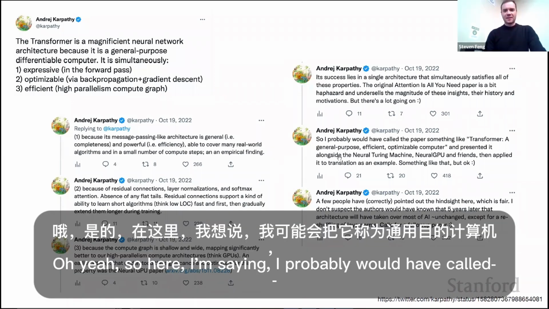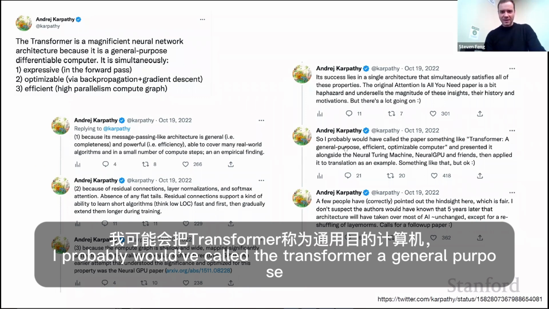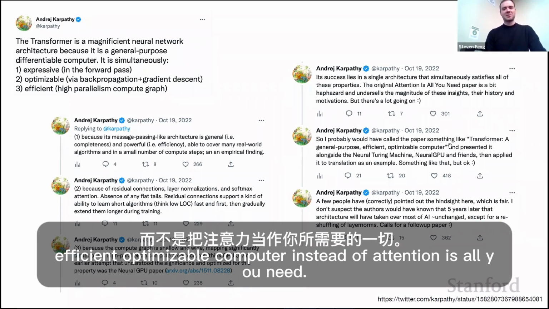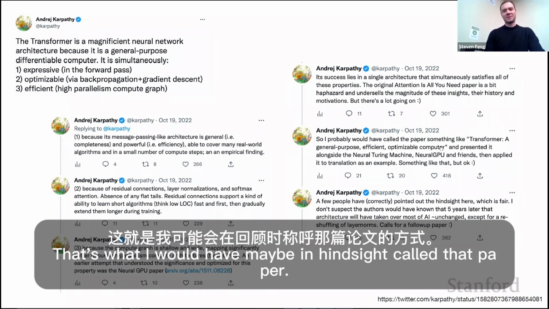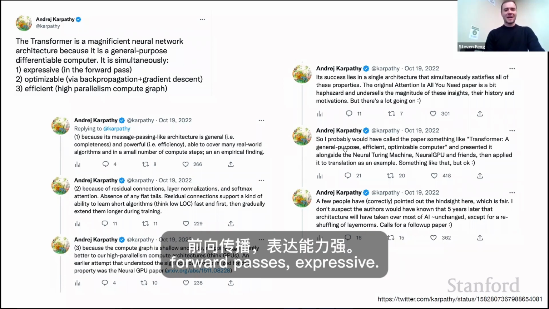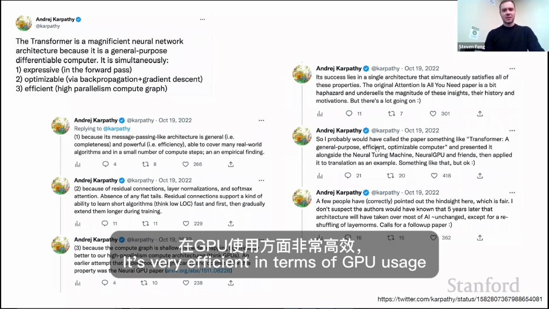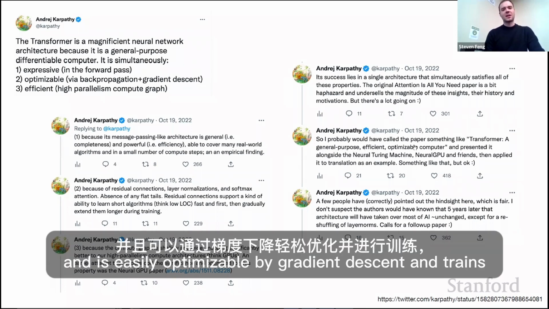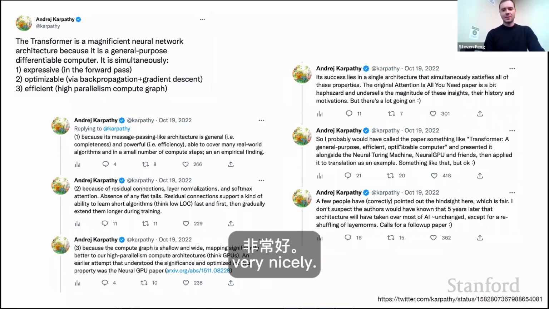Oh yeah, so here I'm saying I probably would have called the transformer a general purpose efficient optimizable computer instead of "Attention Is All You Need". That's what I would maybe in hindsight have called that paper. It's proposing a model that is very general purpose, so the forward pass is expressive. It's very efficient in terms of GPU usage, and it's easily optimizable by gradient descent, and trains very nicely.